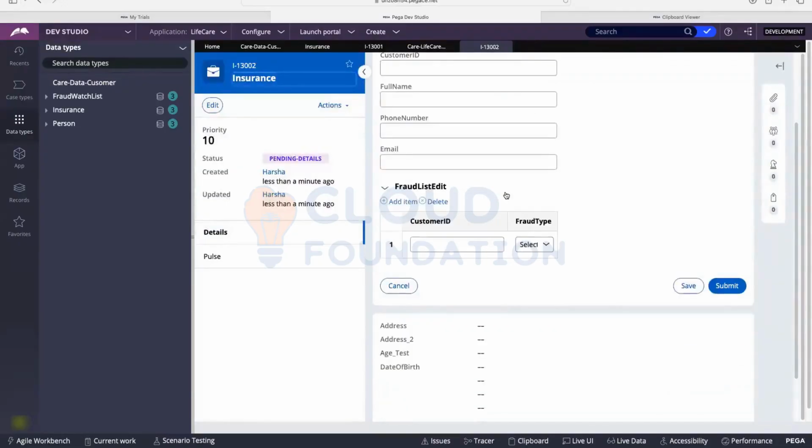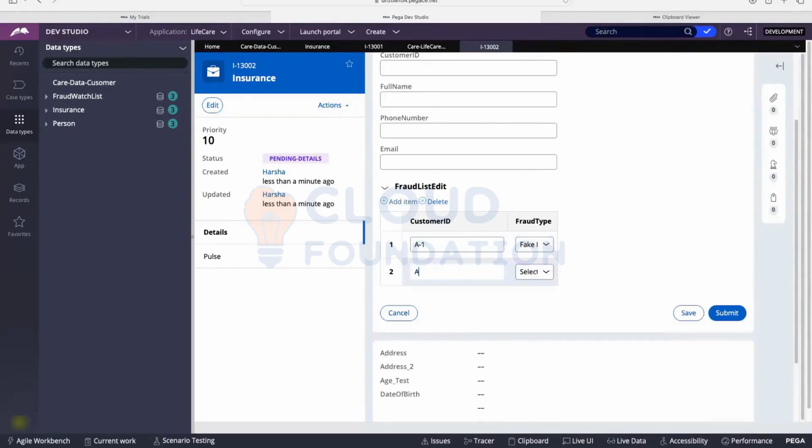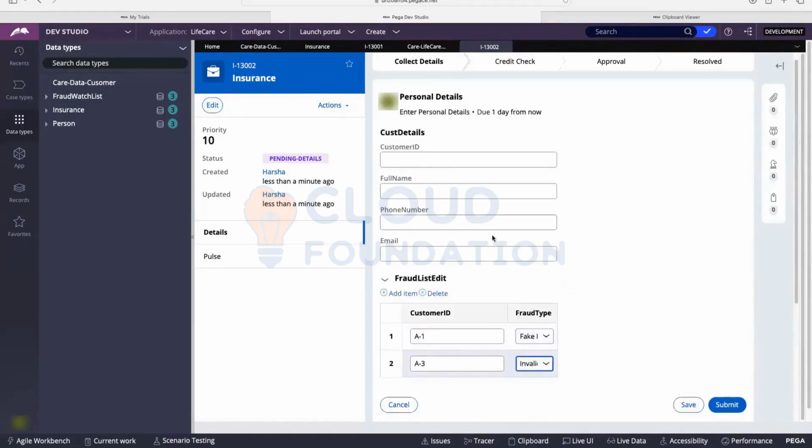You see how this list is coming now? I can add any number. I can select the fraud type. I can add more items. I can add more IDs and I can select anything. If I save here, I'll show you how this will be shown in clipboard.